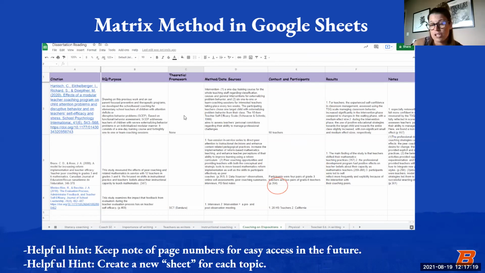Also, putting page numbers is important. Again, you want to be able to reference it later because you're not always going to remember what you were talking about. And then I put an arrow here because it's important to make sure you do different sheets or pages for the topic. So I have coaching dispositions, I have coach self-efficacy, I have all of it split up as much as possible. So it's easier when I go write my literature review or if I need information on a topic.